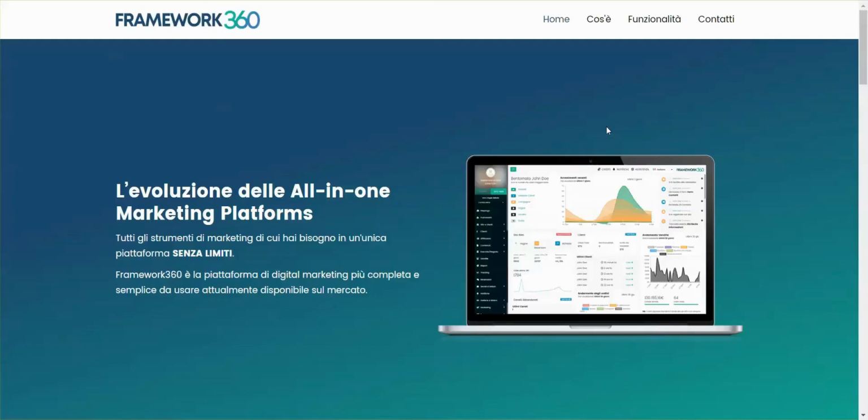In this video, we see how it works: the tracking module of Framework360, which is the capability provided by the software to precisely track what visitors do on our website.